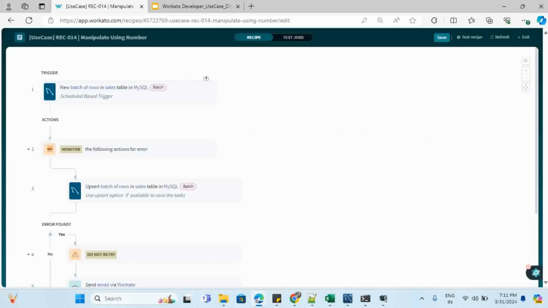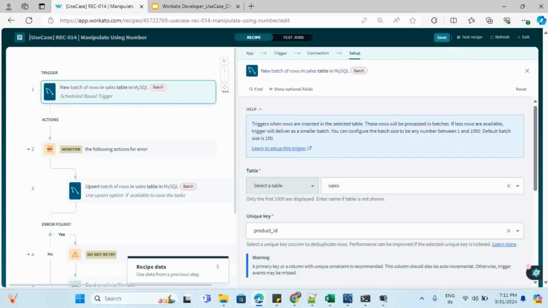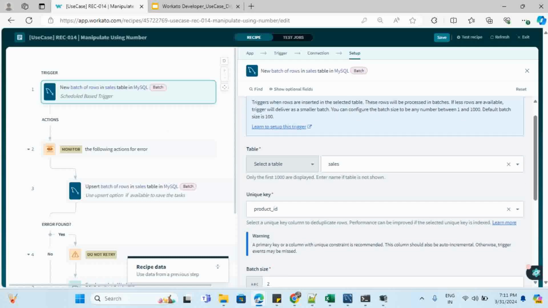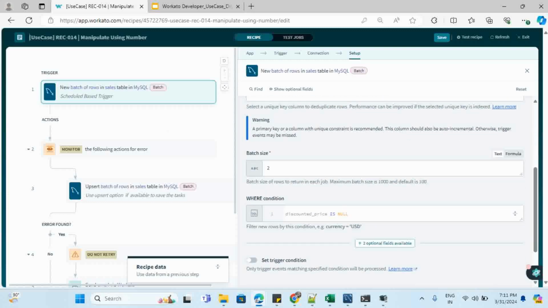So here I have basically used the new batch of rows in sales table trigger, that is in SQL. So we can see the particular table creation and everything at some point. Okay, so I have used table as sales and used unique key as product ID, and as mentioned in the use case, a batch size of 2.